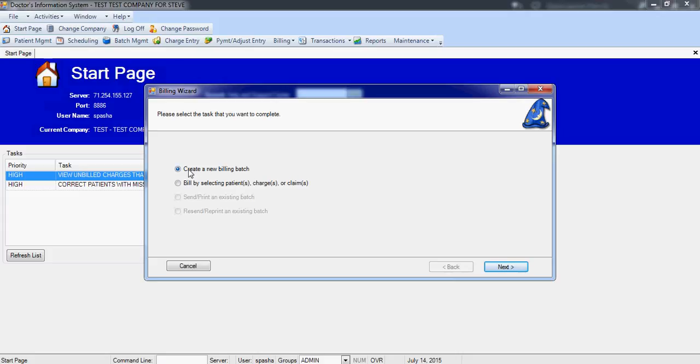We can either create a new billing batch, or we can be specific and create a billing batch based on either patients or specific charges or certain claims. For now we're just going to select the create a new billing batch. Click on next.